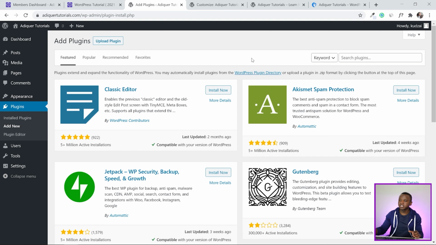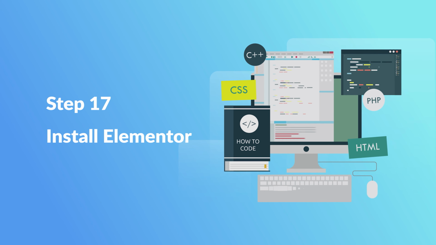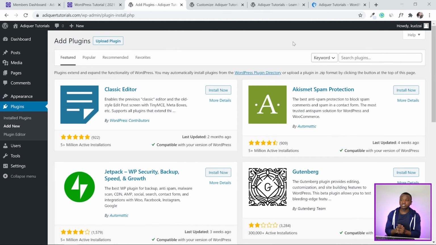So all these plugins, they have their features. However, you don't have to add all of them. You only need to add those we're going to be using in this tutorial. Okay, so the first plugin we're going to install is called Elementor. Elementor is a visual page builder. This means that you don't need to write any single line of code. You can just drag and drop elements onto the page. So let's see how you can use Elementor. So the first thing we're going to do is let's search for Elementor.